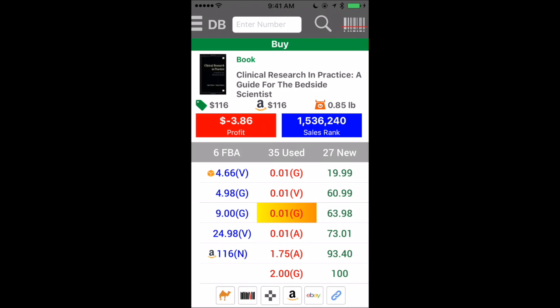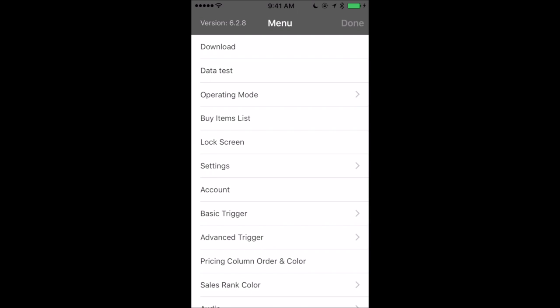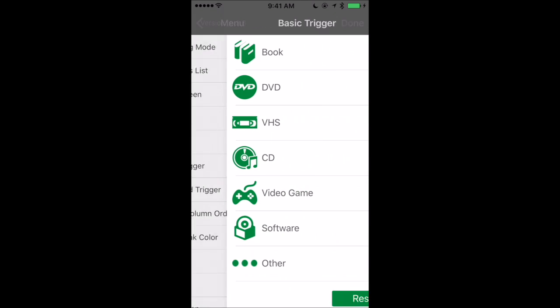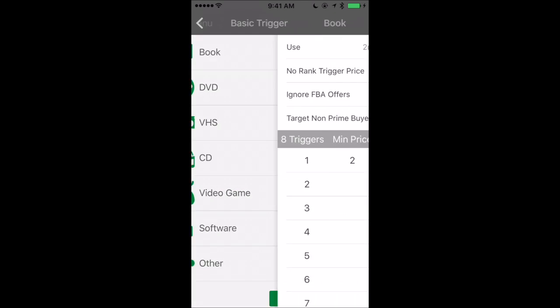Let me jump into a little bonus that I was going to show you of my triggers. So the triggers I have here, I clicked on the little menu button on the top left. If I go to basic trigger, it gives you a breakdown of what category you'll be doing this on. So I'm going to go to book.